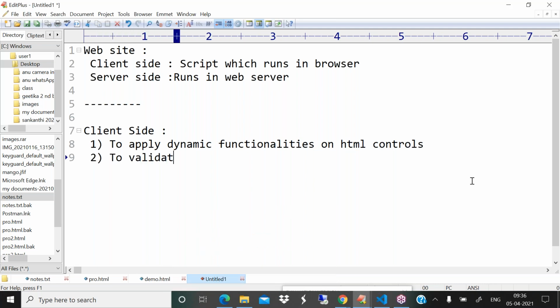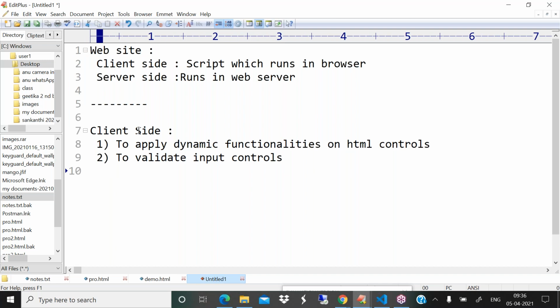And second one, to validate input controls. So here any client-side script, not only JavaScript, React.js or any other client-side script, we are using for validations. So we can validate the input controls. Validate means we are checking whether the control contains proper data or not.